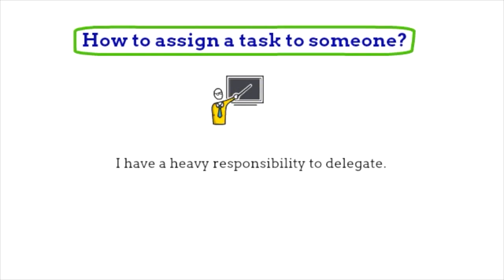I have a heavy responsibility to delegate. Here is one more task to add to your list.